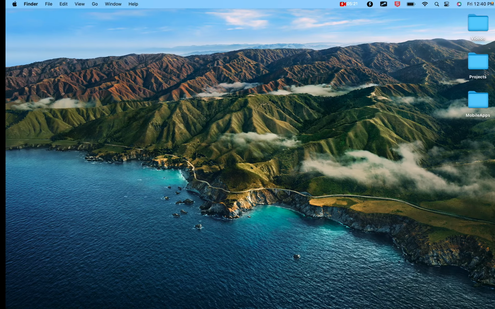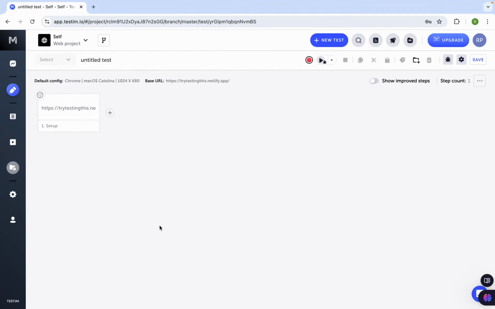So you can log into your Testim accounts. I am already here on my Testim account. I have already logged in and I am here in the editor section where I can create a new test.